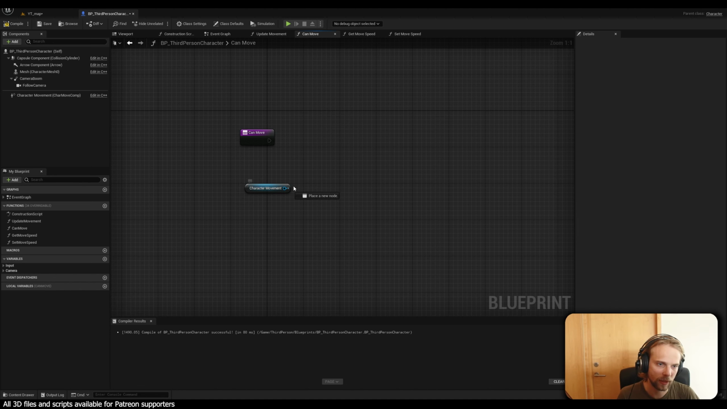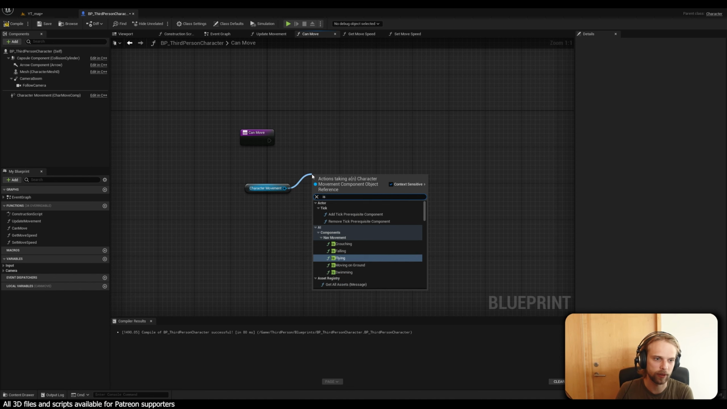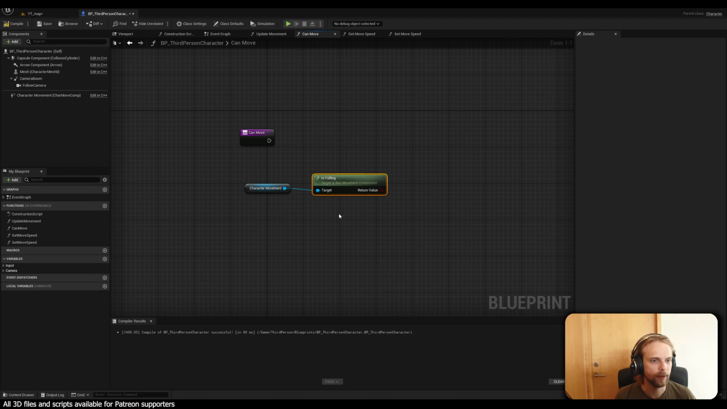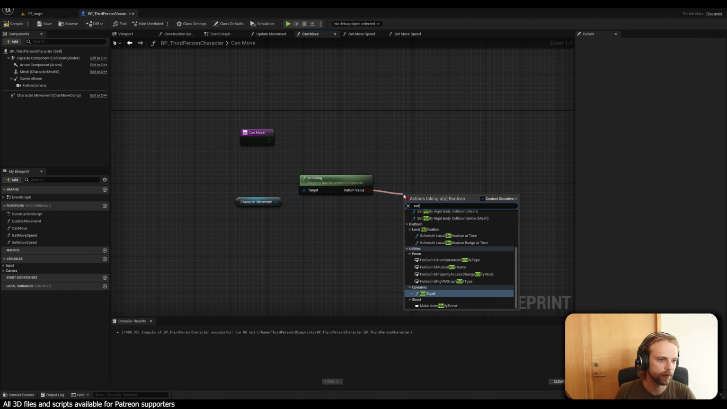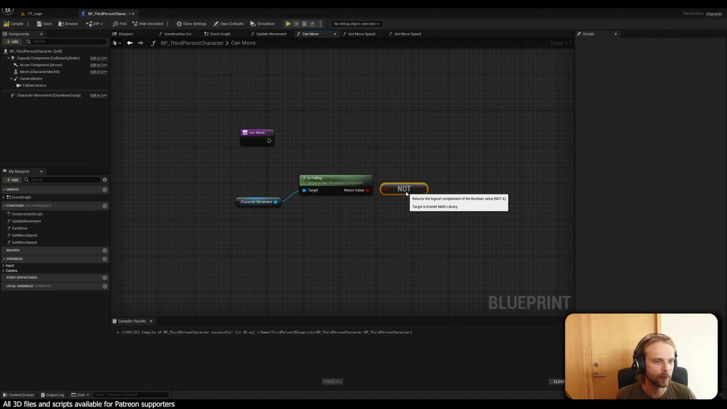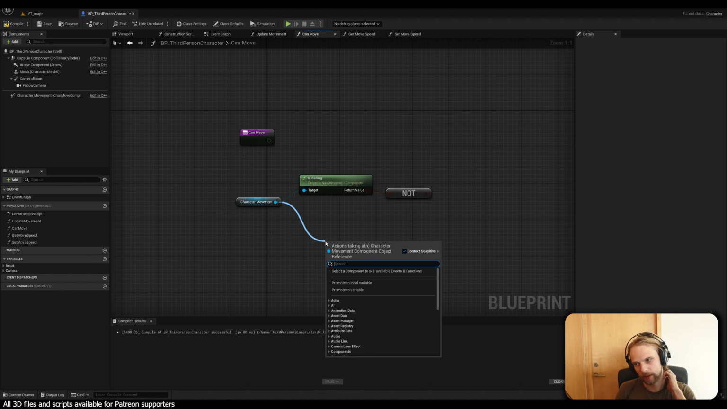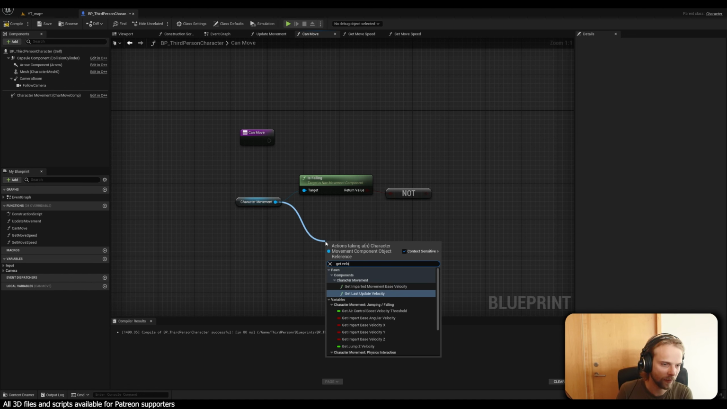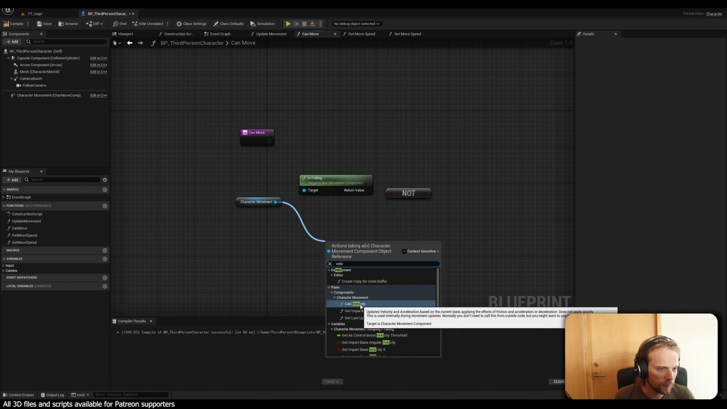Okay, so let's ask, is it falling? Is falling. I get a yes or no statement. And if it's not falling, then I'm happy, so not Boolean. There we go. So if it's not falling, I'm happy. Then also I need to get velocity. How is it called? Like velocity, just calculate velocity. Updates velocity and acceleration based on the current state.